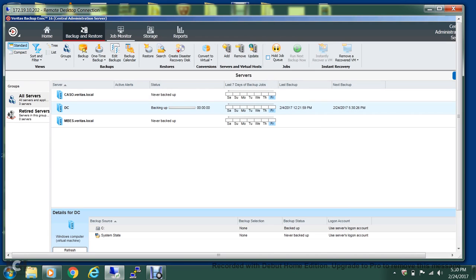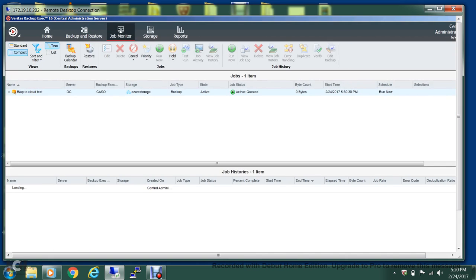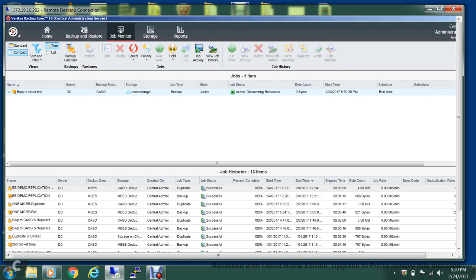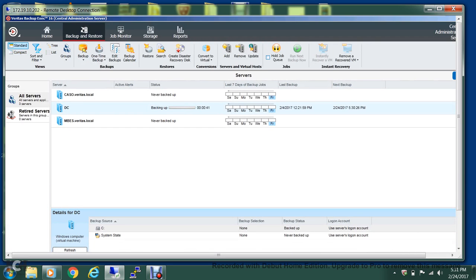Go to the job monitor, and the backup to the cloud test is now started. So job status, as you can see, it is active. So let's wait for this job to be completed. So it's still backing up.